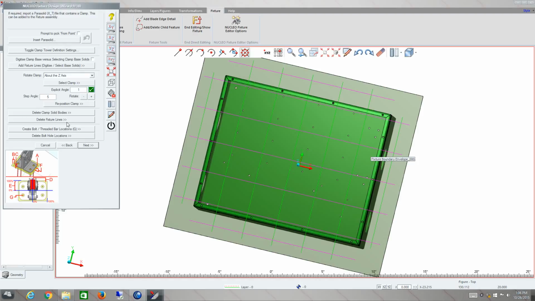We won't go through this process right now, maybe another video on this part, but again, if you've got your library of clamps, you can save them and re-import them into the model.